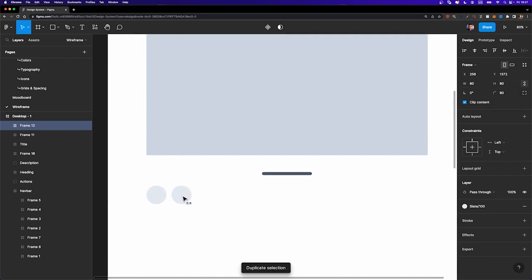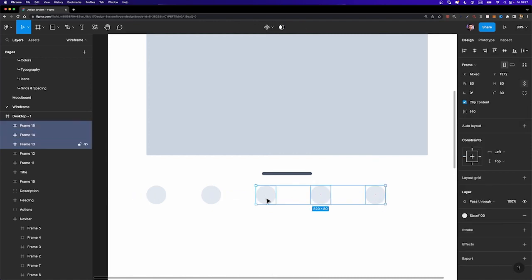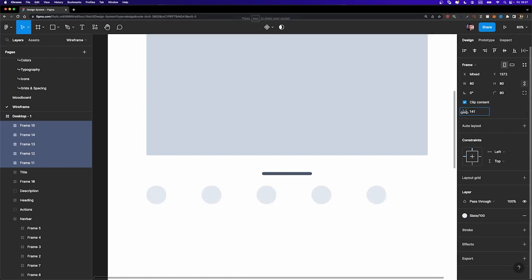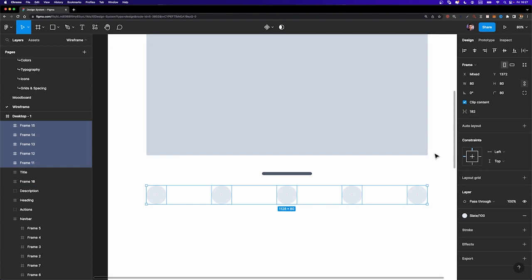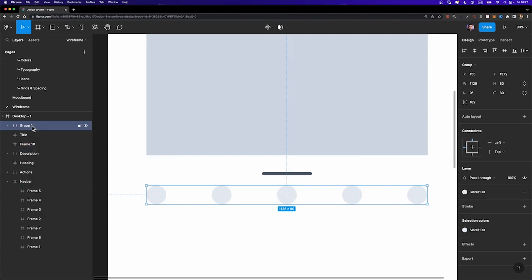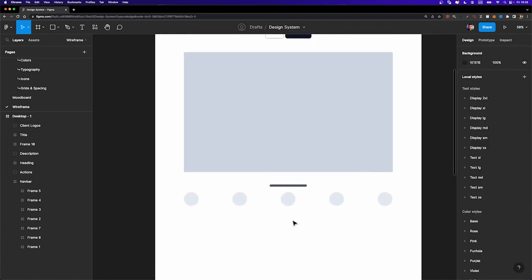Duplicate it, hit Ctrl D or Command D, move it to the right side, duplicate it once again, and 2 more times. Now I'm going to select them all, hold down the shift key and just click on them one by one and just adjust the spacing between them like this to make sure that everything is aligned roughly. Now I'm going to group them and just call it client logos. Alright, so far so good.